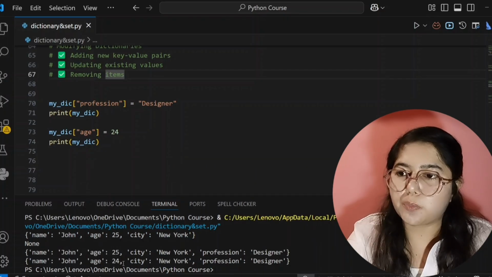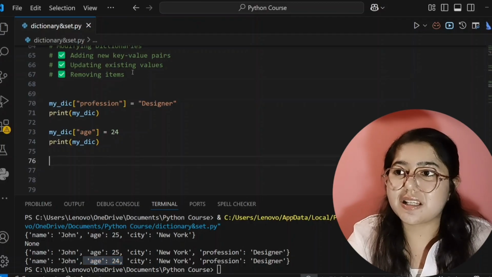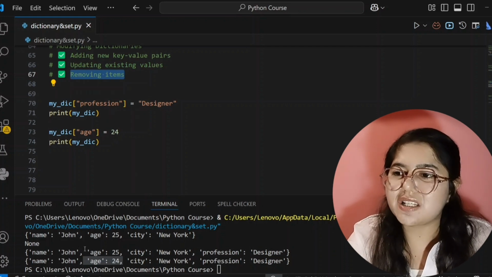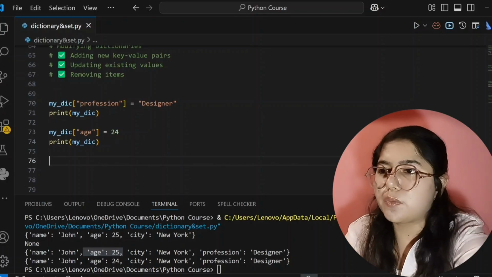See here, correct output is showing, that is 24. We have updated our key value. Okay. Now the next thing is, if I want to remove any of the items from this. Okay, so now we can remove it. If I want to remove this age key pair, how will we remove it?